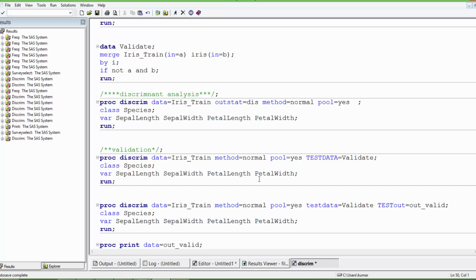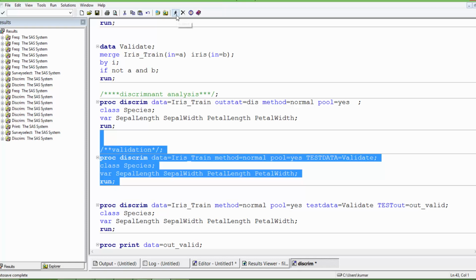If you remember, we did it in the first PROC DISCRIM step. Let us run this code. So for that you just need to write test data equal to validate. So validate is my test data, and this model we built just now is going to be tested on this data set. Let us run this.